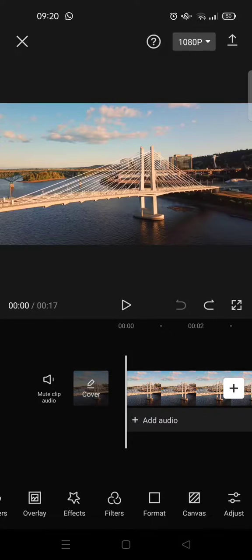On today's video, I'm going to show you how to make a border frame on CapCut. So if you guys want to add a border around your video on CapCut, I'm going to show you how, and it is so easy to do.